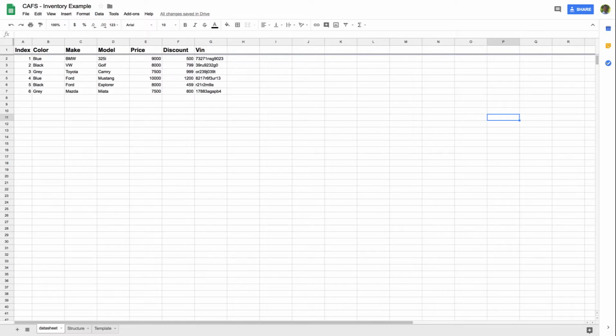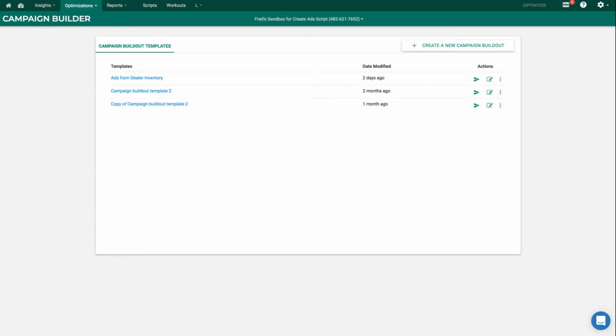So the easiest way that we can do this is to use Optmyzr, a product from Optmyzr, to specify a template and then automatically do the build out and automatically run the maintenance as well. So I've already built a template right here to make this demo a little quicker. So let's jump into it right now.